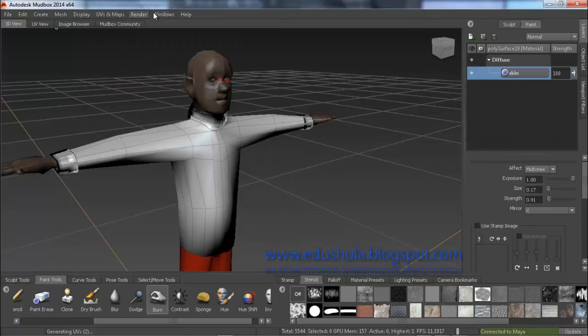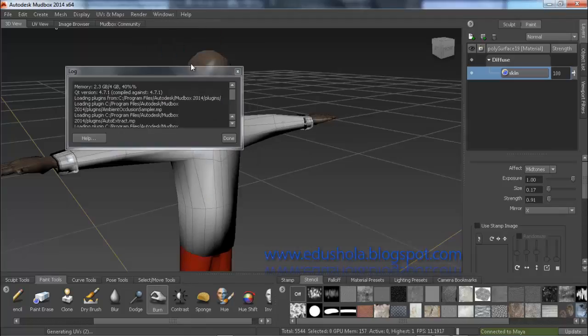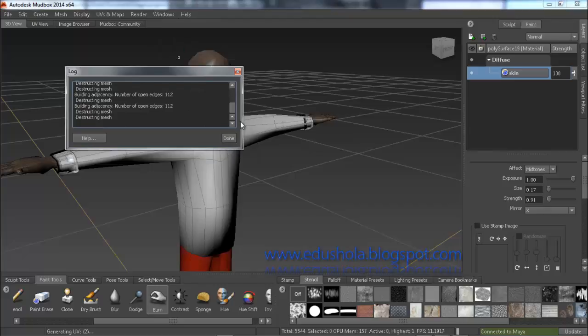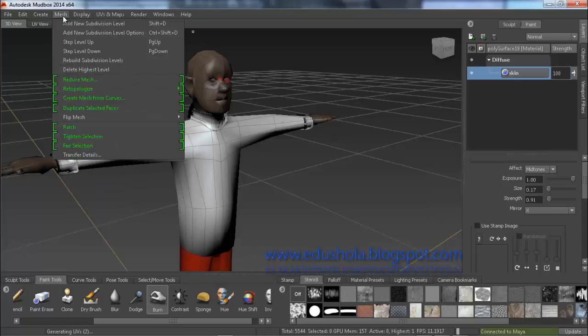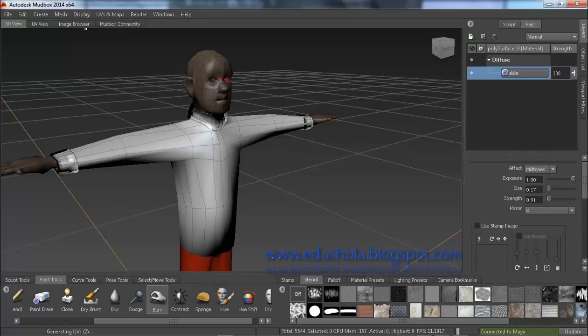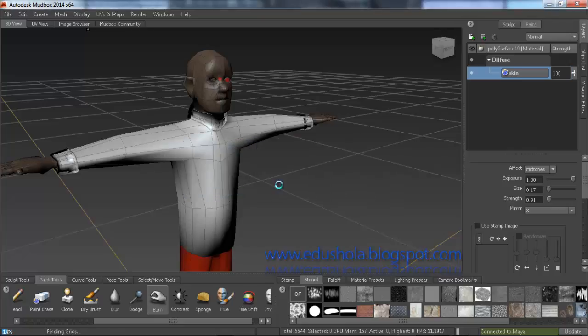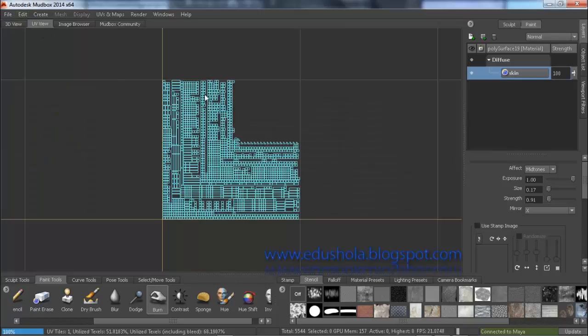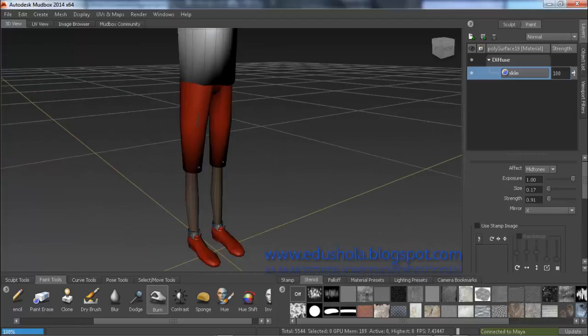So I'll go to my window, then I'll click on log. So I need to read what it says. Okay, so what I'll do is first of all delete the highest subdivision on this mesh, then I'll go back and create my UV. So the UV has been created successfully. You can see what it looks like. It's really messed up.